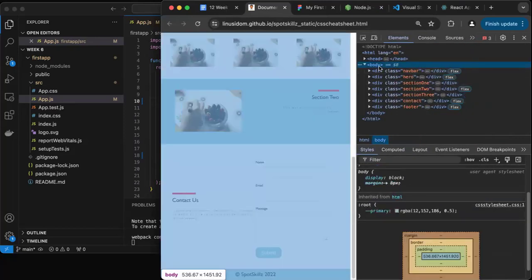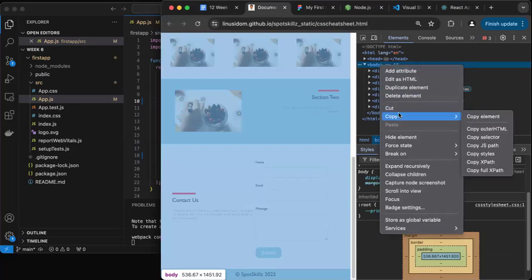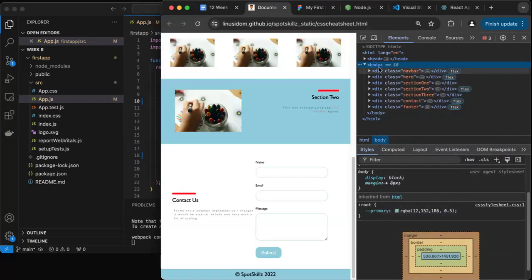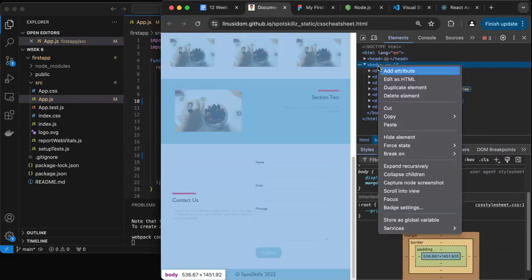Well, I'm going to go up here and I'm going to click on copy, and I'm going to copy the element of the body. So very important to copy the body element. So on body, copy, copy element.